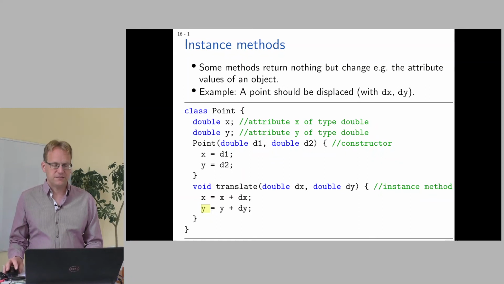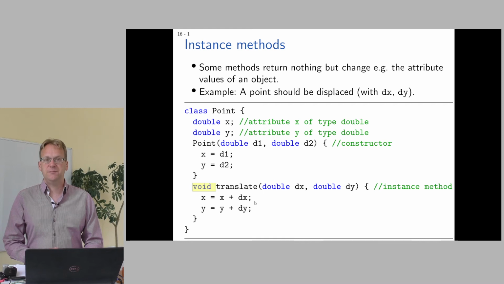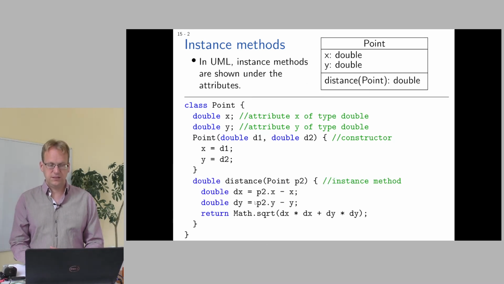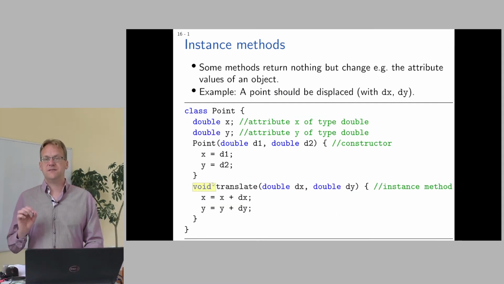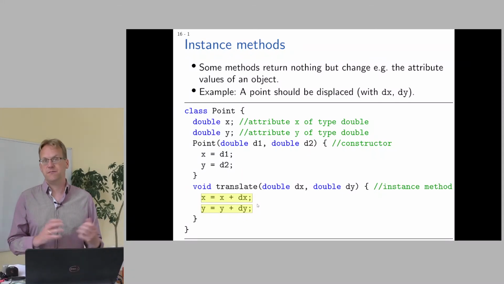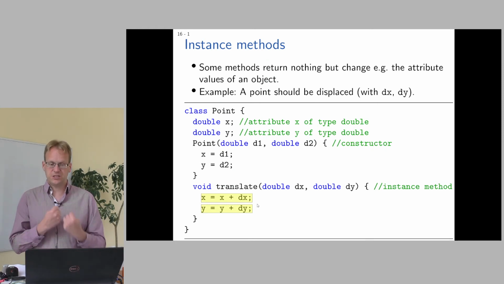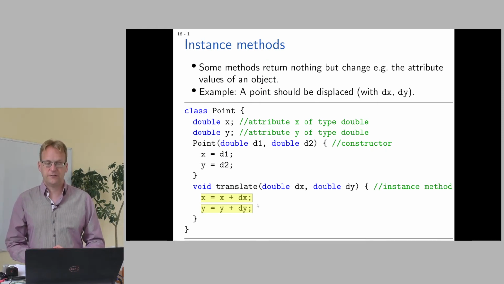And therefore, if a method doesn't return anything, the return type here is void. So you see, for the distance method, the return type was double, and here it is void, meaning this method does not return anything. That doesn't mean that this method doesn't do anything. Of course, it does something. Namely, it changes the attribute values of the attributes x and y. But that's all. It doesn't return anything that I could fetch and use for my further calculations.